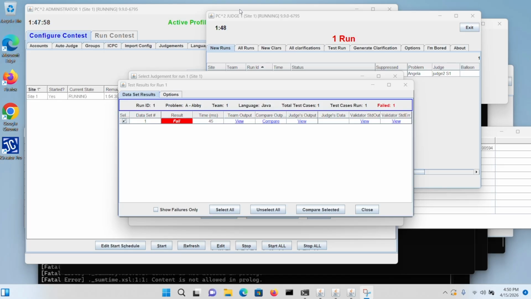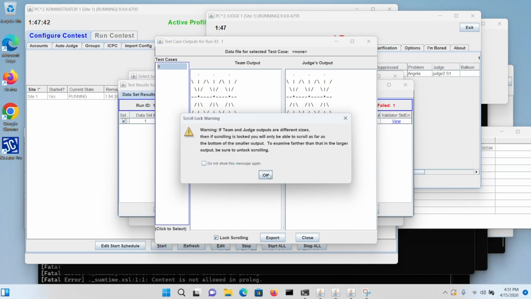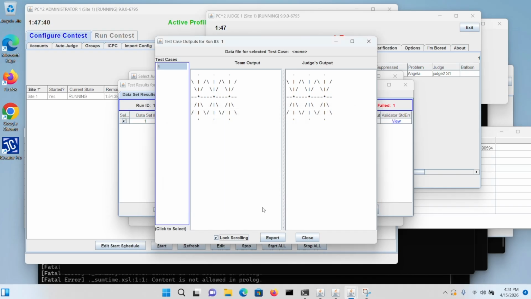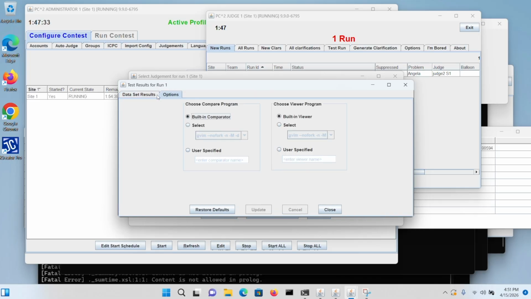Okay, this is a video on me using PC2 to judge a problem that it failed, but it really did work. So here we go. I clicked on the option. I'm clicking on compare, and look, I locked scrolling and it works. So it is correct. So I'm going to say yes, it works.